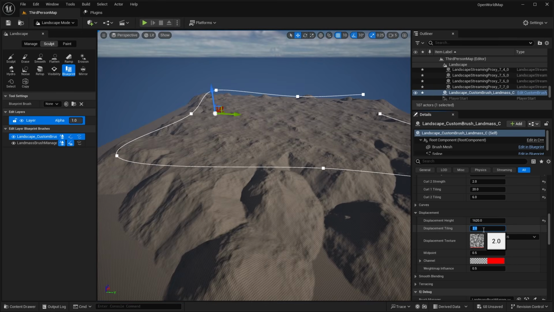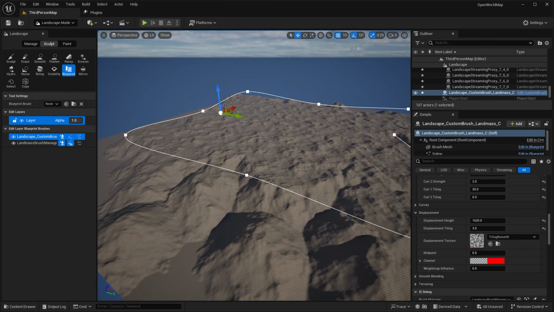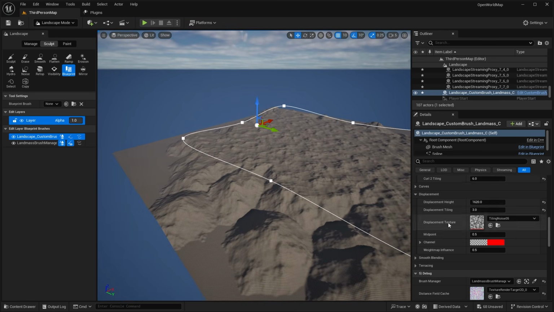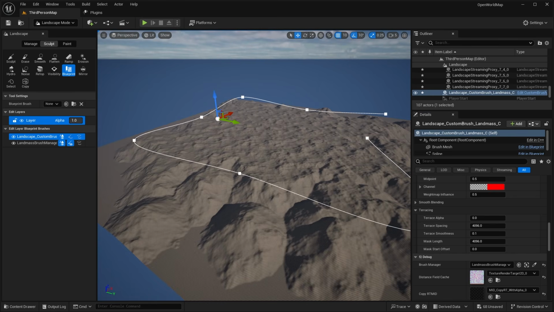We can also change things like the tiling. I'm going to change this up to 3, and you guys can play around with these values. These aren't just hard set. You can play around with them and see what works best for you. And then we're going to play around with the terracing. So next up, we have the terracing value. Expand that, and in here we can play around with these.